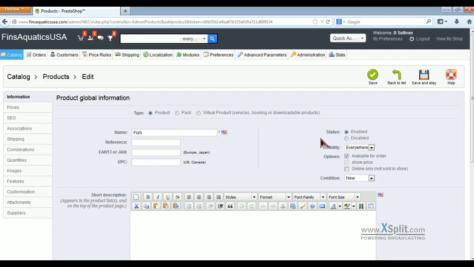Then over on the right you have status. Do you want it enabled, disabled? Pretty self-explanatory. Visibility, do you want it visible everywhere or just whenever they search for it or in a catalog? You usually just want to leave that at everywhere. Options, you want to leave it available for order unless you don't want the customer to be able to order it yet.